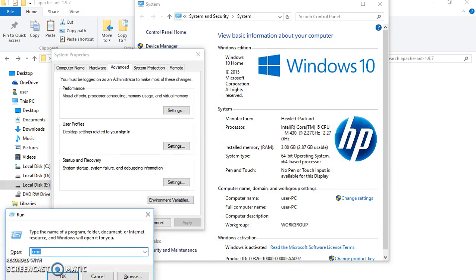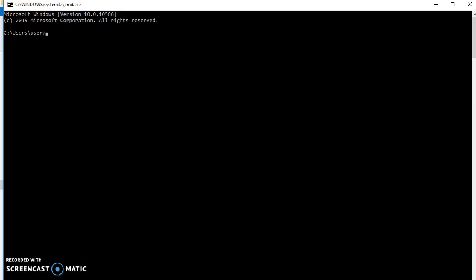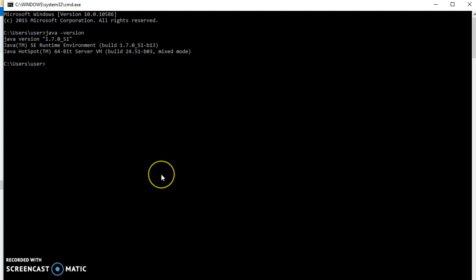So for this, let's check whether Ant and the Java versions are proper in my system or not. How can I check? java -version. Yes, in my system Java is 1.7, and I need to check for Ant also. ant -version. Okay, it is displayed. That means Ant is also properly set.